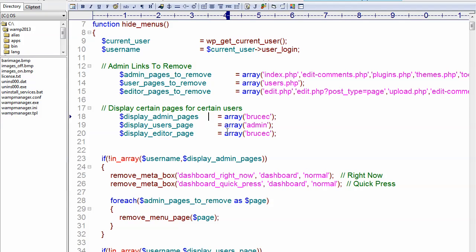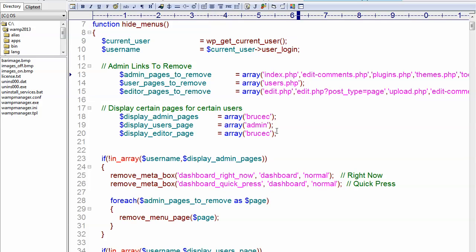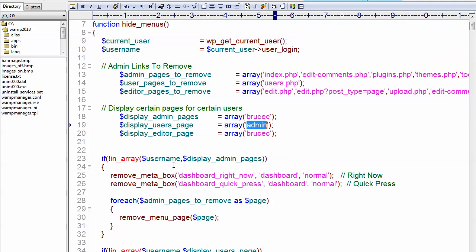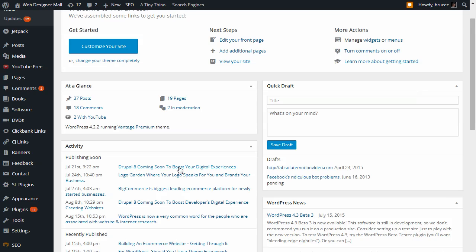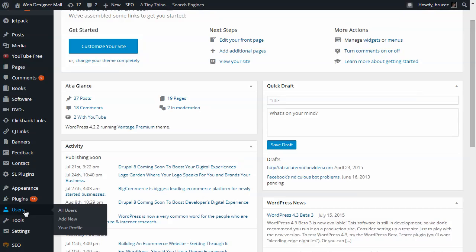Now that's pretty cool, because the users are managed through users.php in the admin. So we created a variable for the array. We're just putting our URLs in this array. And then we're putting another array with the usernames that are allowed to see that link. Obviously, I'm logged in right now as Bruce C. So if you go to the users, it's gone. I can't manage it. But if I put my username back and I refresh the back end, you will see that it is back. So that's how you block the users.